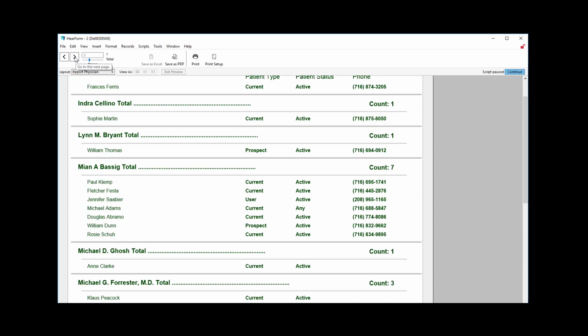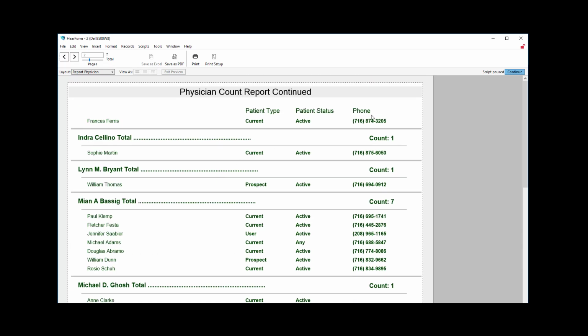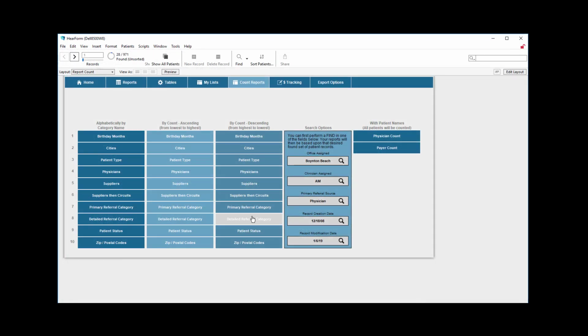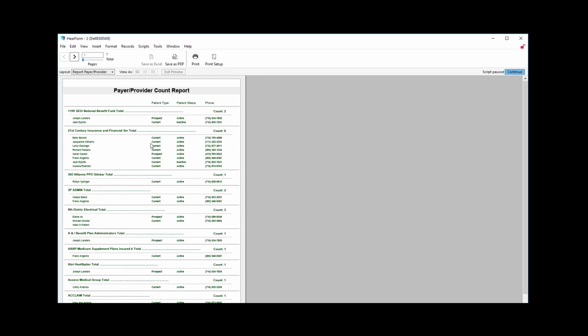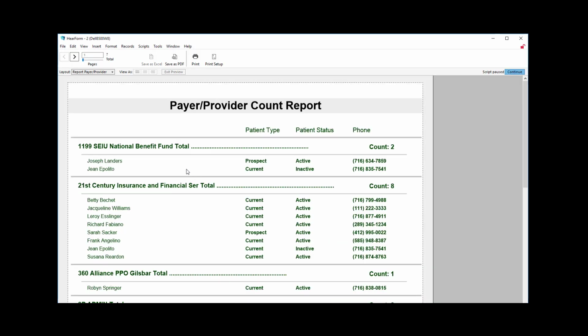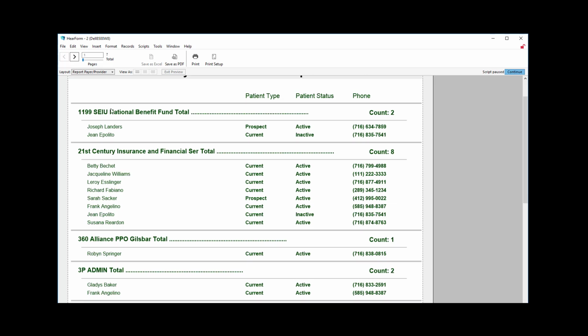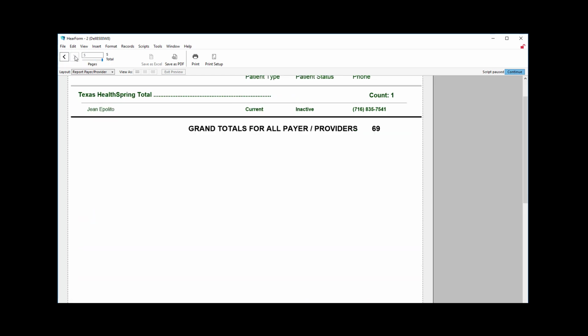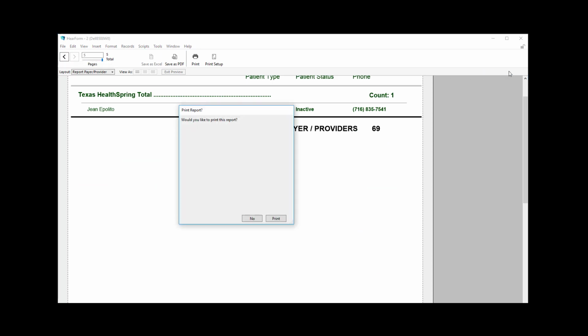Scroll to the next page here. Dr. Basig has 6 of them or 7 of them, and it's just really maybe a nice way to be able to print out that report. Would you like to? I'll say no, I don't want to right now. Let's look at payers and the same kind of idea. How many of my patients are assigned to payers like, as their primary payer, the 21st Century Insurance or some of these others. And again, you can go from one page to the next by clicking these buttons right here. So that report might have some value as well.